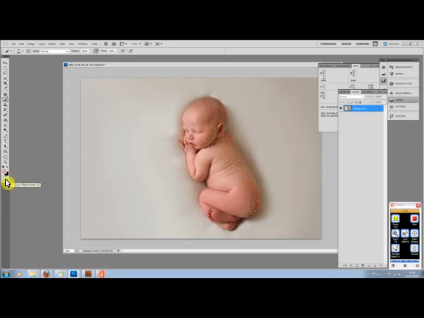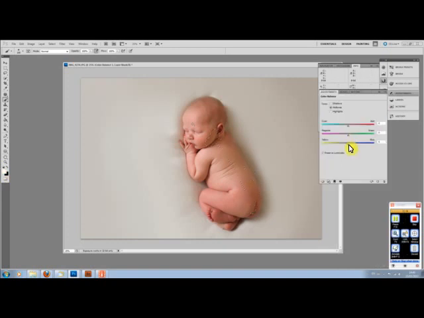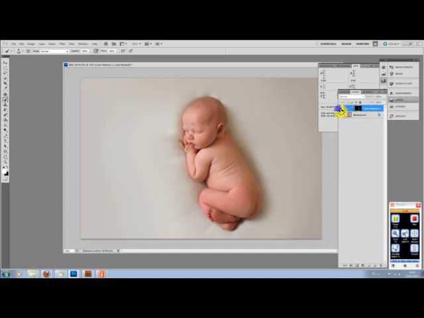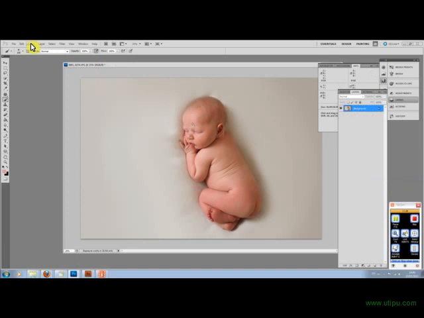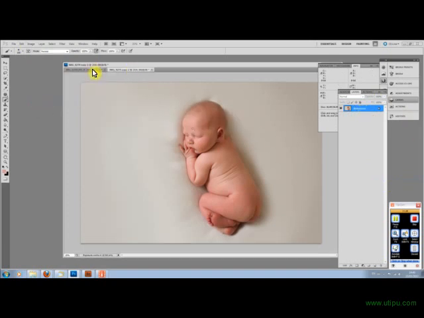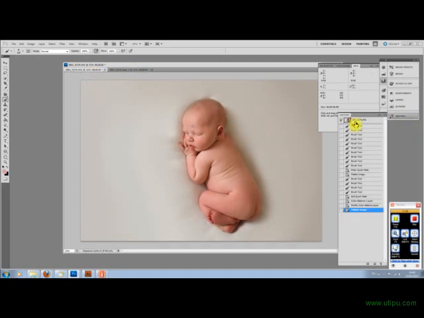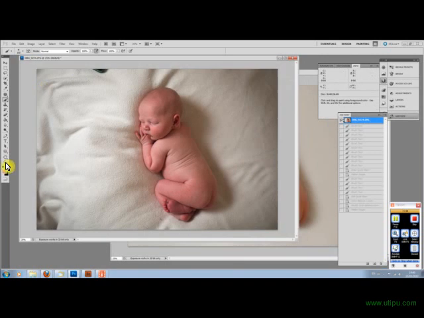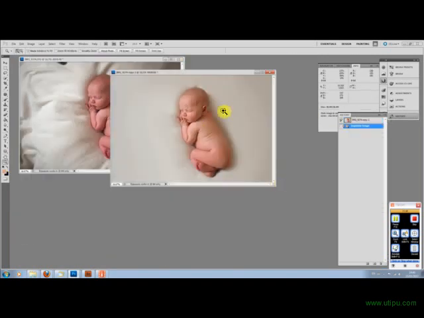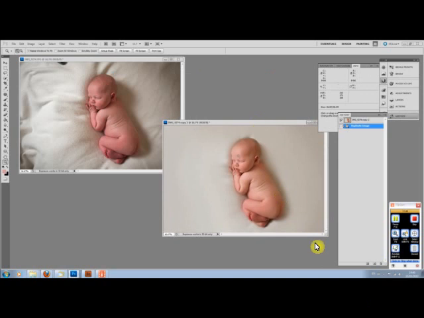When I click on the quick mask again, it selects those areas, and again in my color balance, I'm just going to bring some of that yellow down, because that gets rid of that color cast. So I'll just show you a before and after now. So there we have the before and the after.